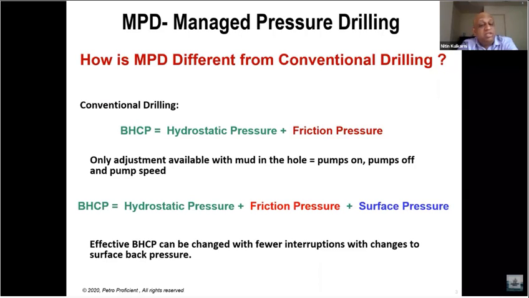But in conventional drilling, you only have two options, basically to change the pump speed or to adjust the mud weight in the well in order to change the bottom hole circulating pressure. And both the options are, especially changing the mud weight in the hole, not an easy option. This can take some time.